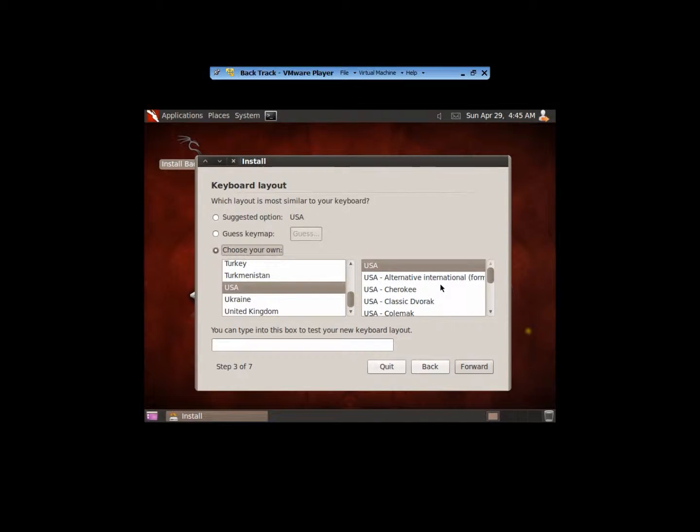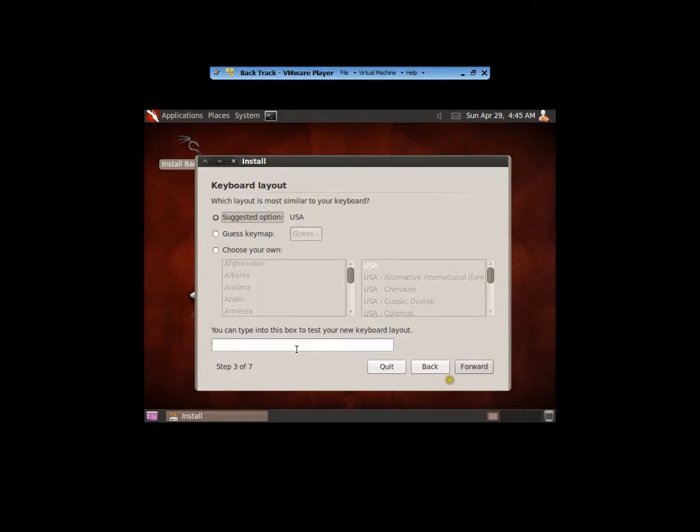Here we have the keyboard layout. For the suggested layout, I suggest USA, since it's pretty much universal, international, but you have all your countries and languages there. There's also a simple test box where you can type in to test the keyboard and see if it works. So I'm just going to go forward. Takes a little bit.